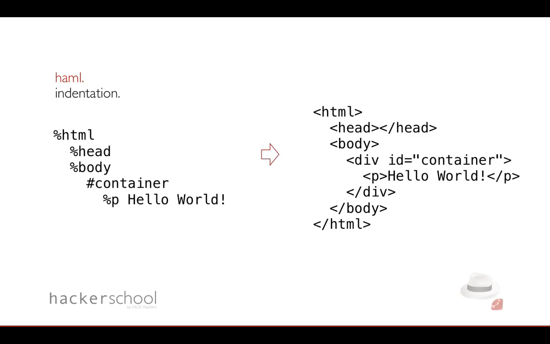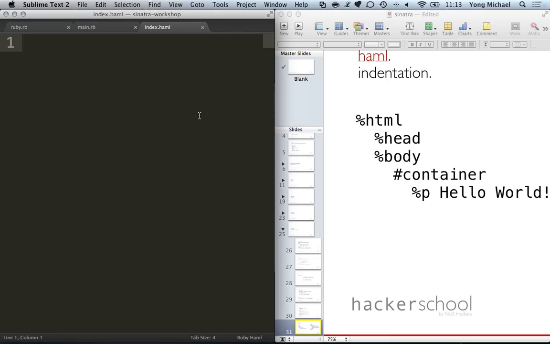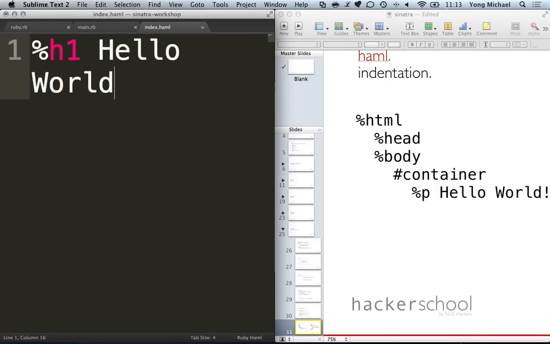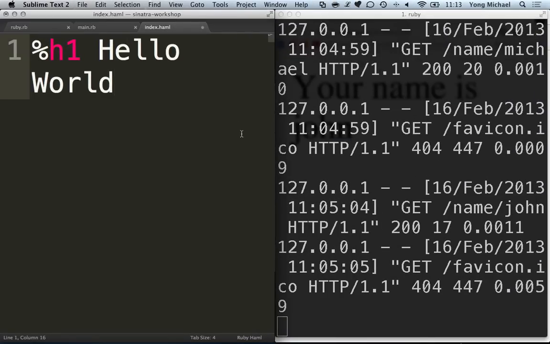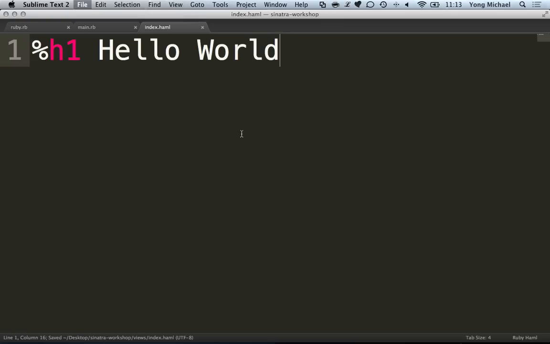Okay, so I'll come to that later. So now we have our Hammer file, right? Go back to Sublime Text, and let's write some Hammer. Inside the Hammer file, I want you to write an h1 tag, space, hello world. Save it, and I want you to go back to main.rb.